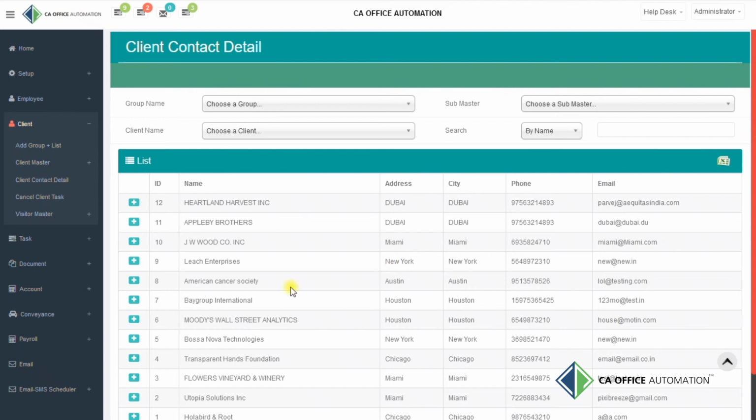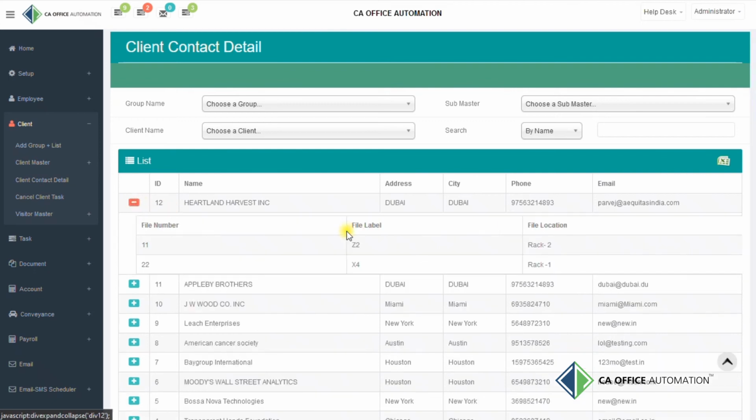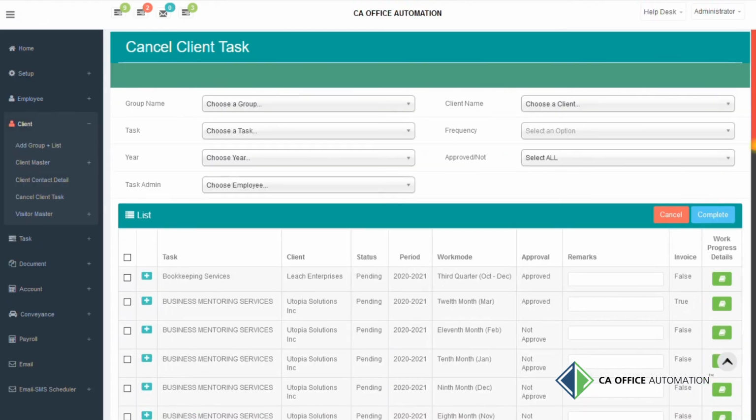Through the Cancel or Complete Client Task tab, a particular task of a particular client can be cancelled and a notification will go to the client and admin as well. Here, you can also complete more than one task at the same time and the related notification will be sent to the concerned person. Last in this module is Visitor Master.